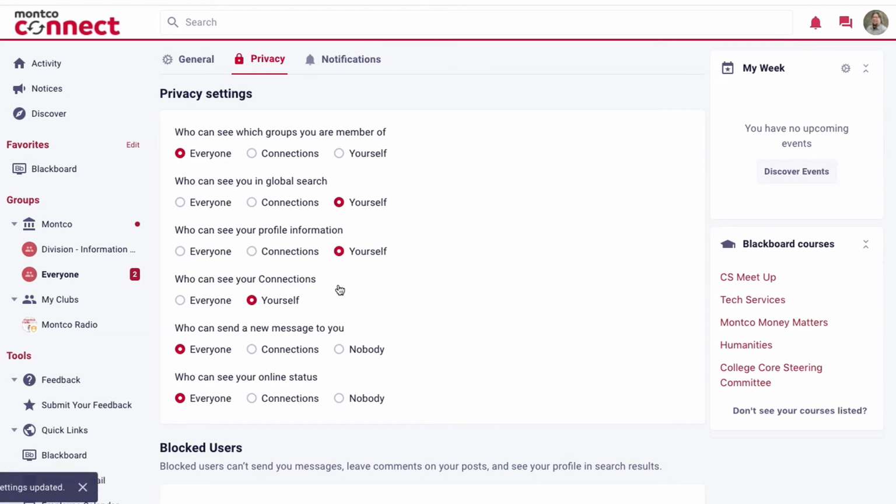Access to profile information is available to everyone by default. To restrict this access, select either Connections to limit access to those with whom you may have made a connection, or Yourself to deny access to the profile by all users.